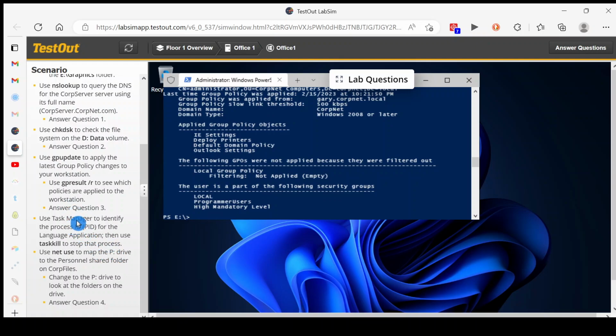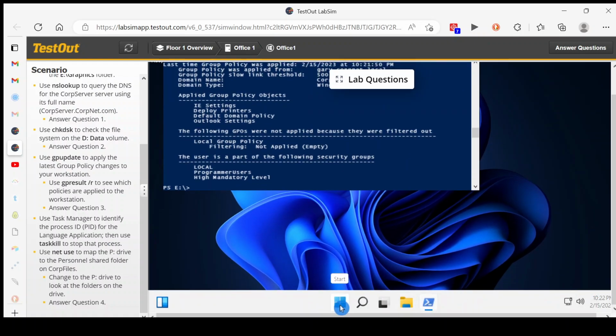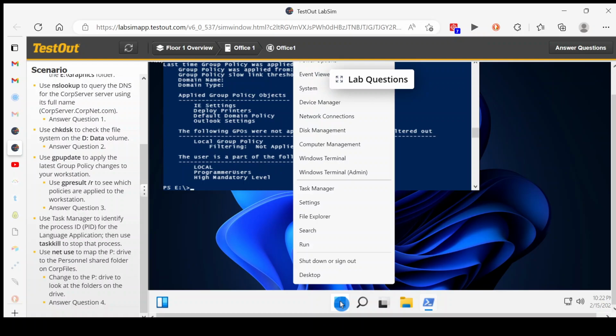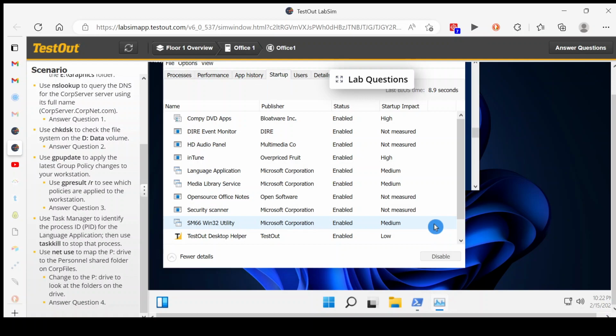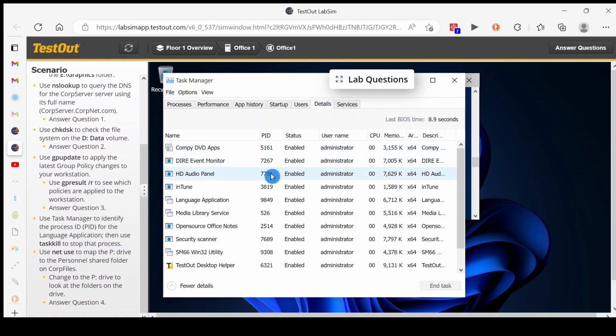All right, then we can use Task Manager to identify the process ID or PID for the language application, and then use taskkill to stop that process. So we'll mouse down to the start. We'll right click and we'll mouse up to Task Manager, and we'll click Task Manager. And we'll go to the Details tab. And we're looking for the language application process, and it's right there. And we see that its process ID is 9849.